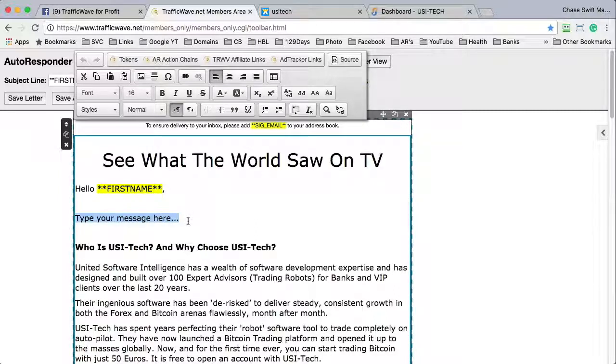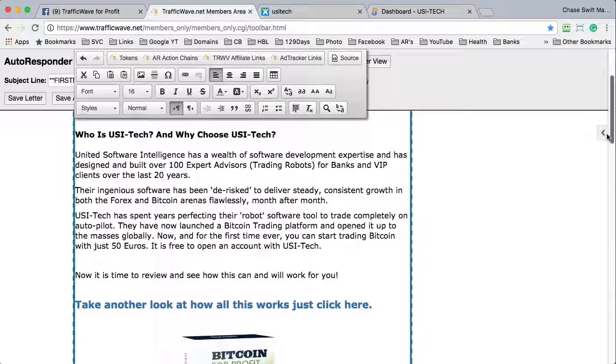So you can say, I love USI-Tech, whatever you want to say, blah, blah, blah, and then you're done typing. And you would have content that you put in this first paragraph. Now you can modify anything else, but look, it's already set up for you.